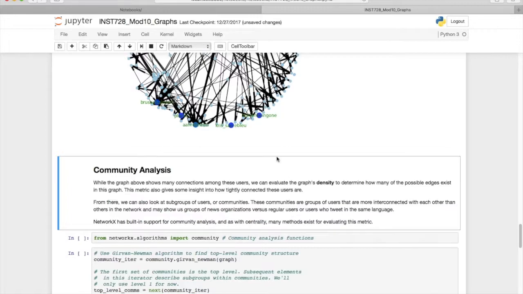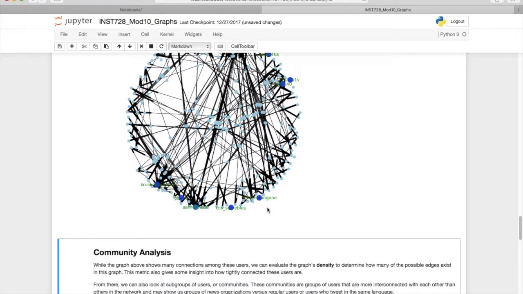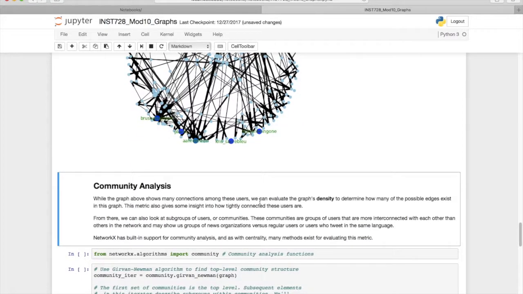There are a bunch of nodes in this graph that make it kind of difficult to understand. So we can break this graph down into a collection of communities, and hopefully this will give us some better insight into how this network is constructed. So the NetworkX package includes an algorithm for doing community analysis.